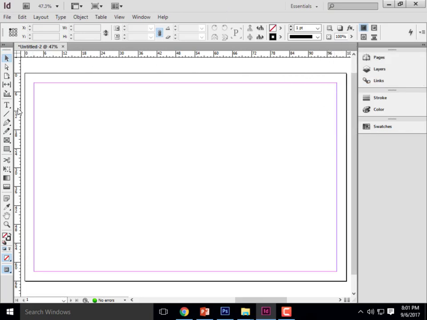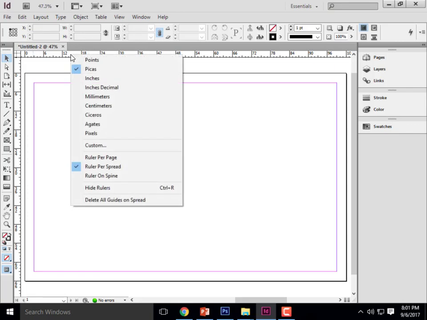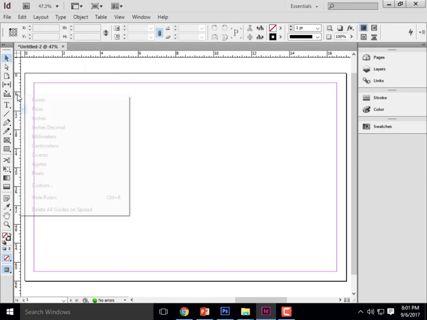Okay, and notice that over here on the left and at the top we have our rulers. If you right click on that ruler, it'll allow you to change the unit of measurement in which you can view these. Right now, the default is picas. Picas is a unit of measurement that a lot of newspapers and magazines use for their measurements, but we're not going to use that. We can just change this to inches. Do the same thing on the other side so that we can get a sense of where we are on the page.